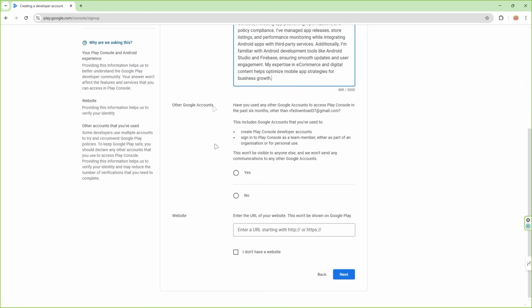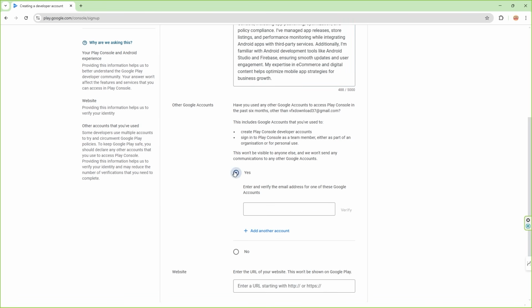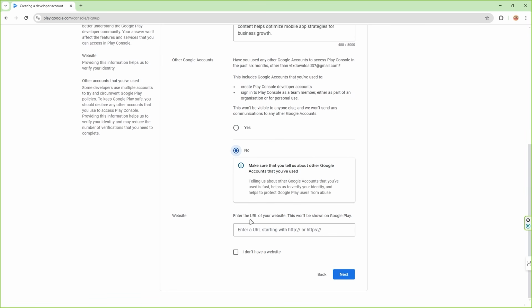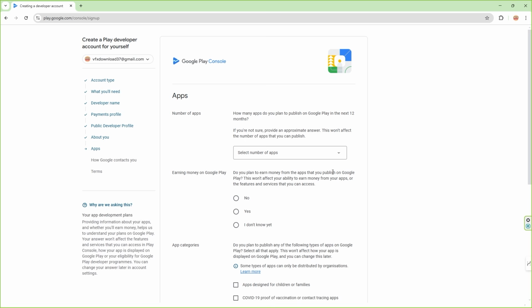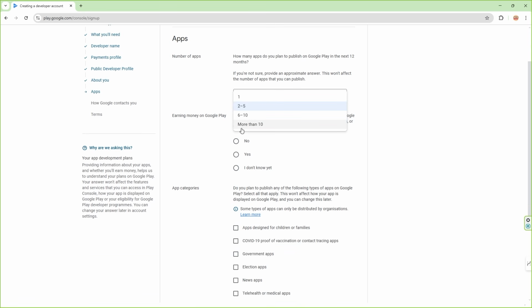Now scroll down. It says, have you used any other Google account to access Google Play Console in the past 6 months other than this account? If you select yes, then you have to enter the email address. I'm gonna select no. And below you have to enter your website URL. If you don't have a website, you can check this box, I don't have a website. Okay, then click next. Number of apps. How many apps do you plan to publish on Google Play in the next 12 months? 2 to 5 or maybe higher, it depends on you.